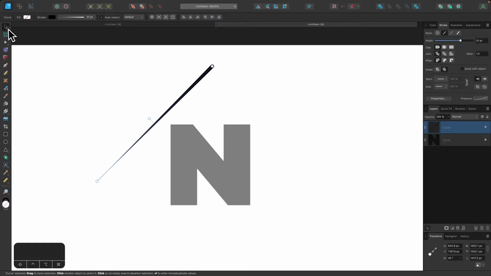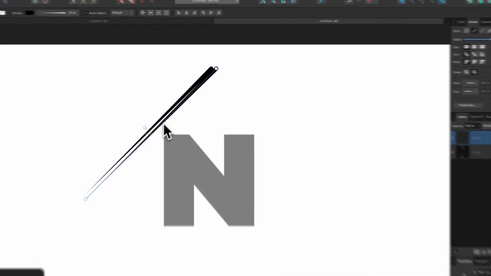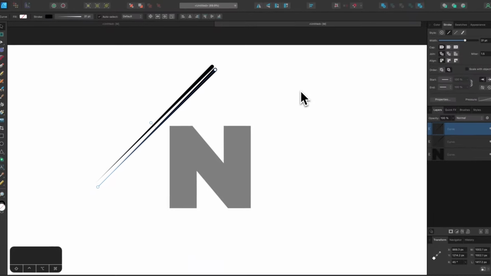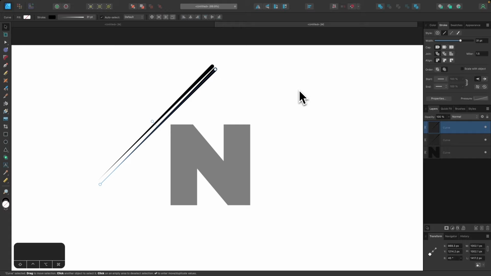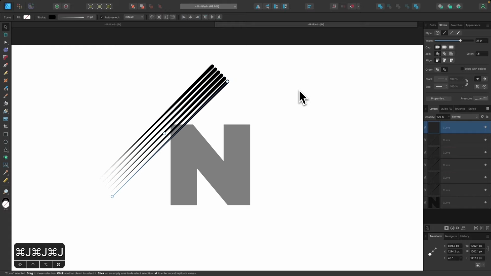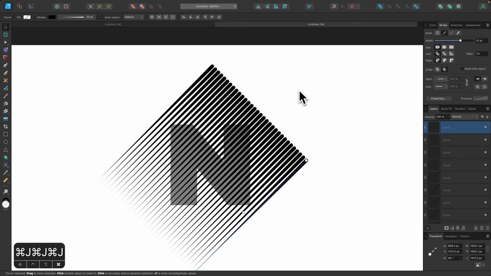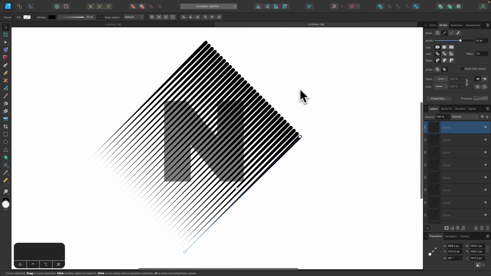And what I will do now is I'm going to hold my option key, or that would be alt if you're on Windows, and I'm going to click and drag the line to make a copy of it, and then I'm going to hold my shift key after I do that and make sure I bring the line down and to the right like that. And I'm going to bring this line down about that far until there's about that much space between the two lines right there. And before I click off of anything, I'm just going to press Command J or Control J if you're in Windows. I'm going to press that repeatedly until we get a bunch of those lines going across the letter like that. And that right there is the effect we're going for.